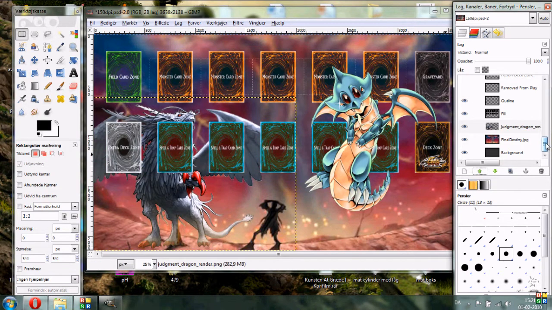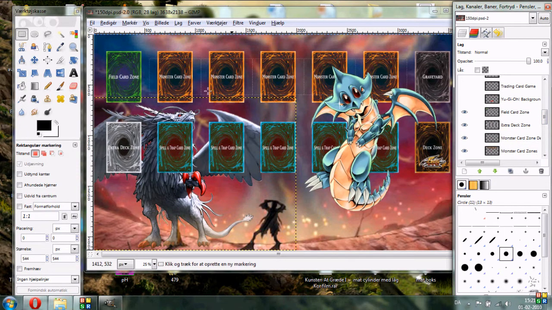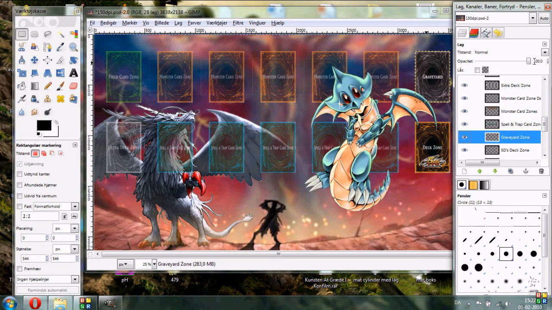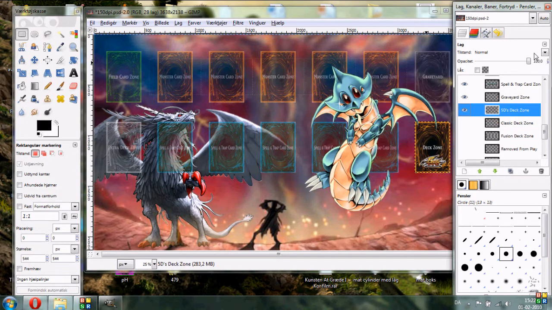And now we'll click those off, and I'll show you how you can make your zones half transparent to look a little better with the background. So the opacity, you can change it here. As you see over here, it will get more transparent. So we'll change this to 50. That's the field zone, the extra deck zone, the monster zones, the spell zones, no, that's also the monster zones, the graveyard zone, Yu-Gi-Oh 5D's zone, and it looks like this.